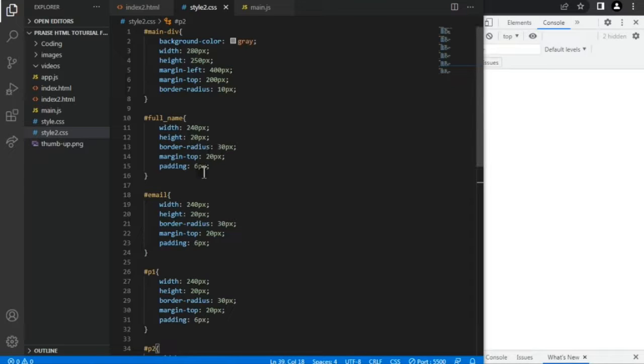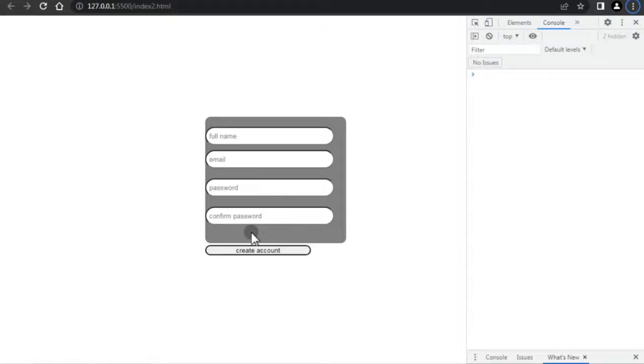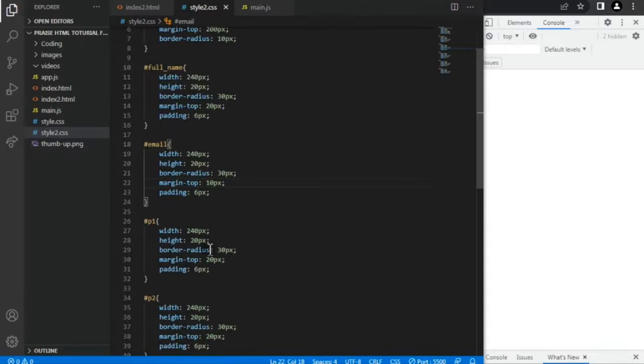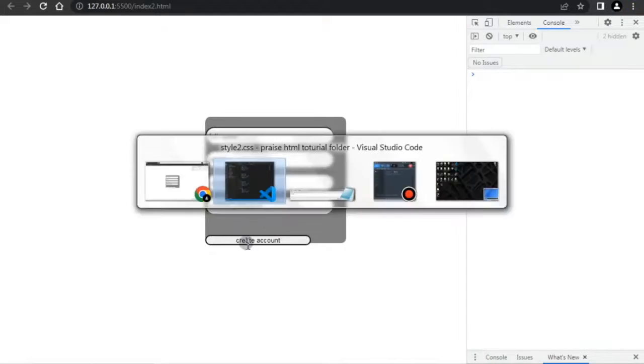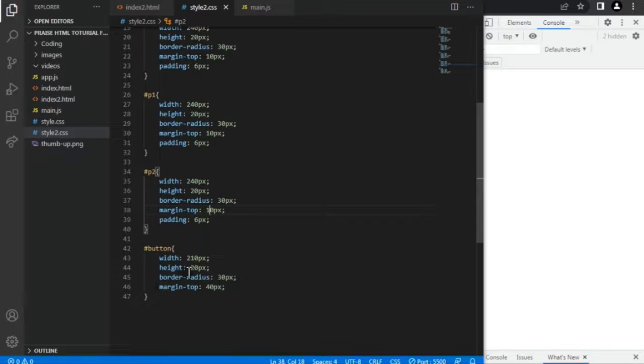So let's reduce the margin top for our email and not our full name. We're going to say 10 px here. Let's check that out. That looks good. So we're going to make this one 10 px also, and this one too is going to be 10 px. So let's reduce the margin top for our button. Let's make it 20 px.